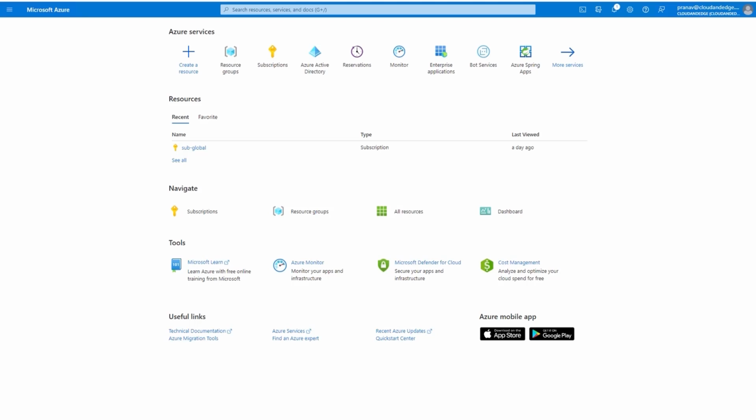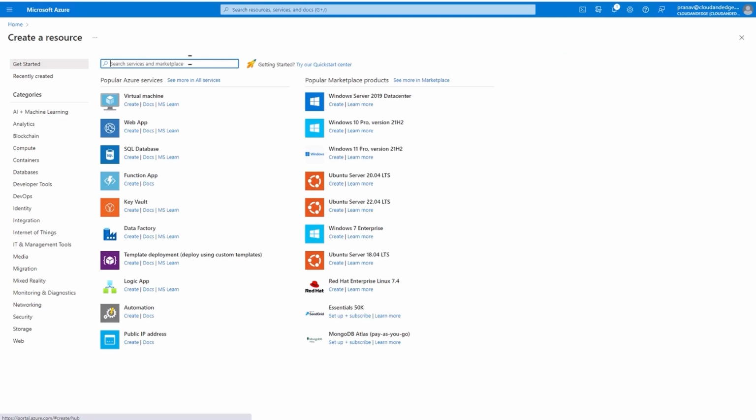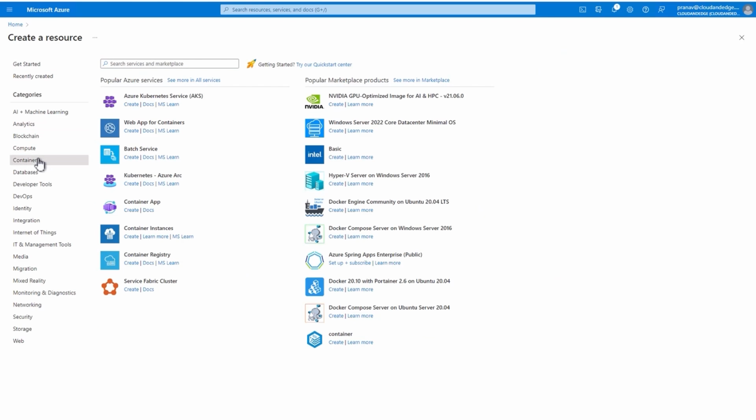On the Azure Portal, I will click on Create a Resource and then select Containers category on the left. As you can see, there are quite a few services under Containers category that Microsoft offers, apart from many more from marketplace offerings. Now, under Azure Kubernetes Service, I will click Create.